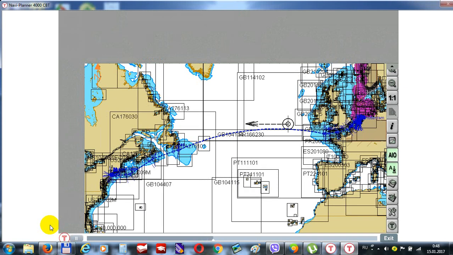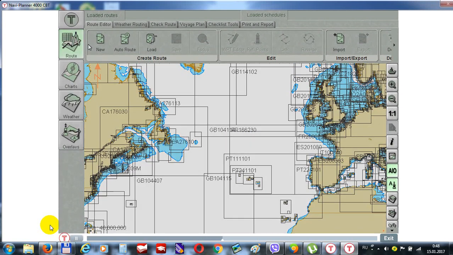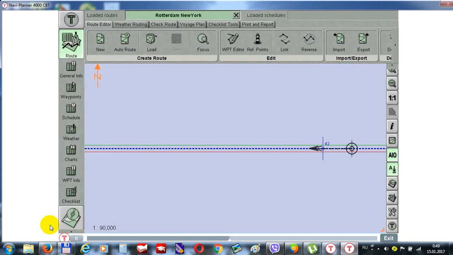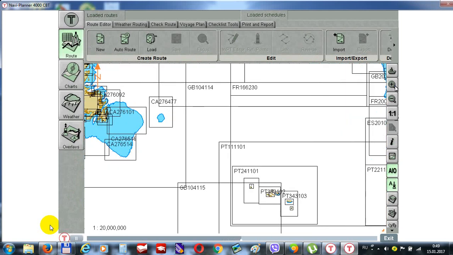The chart panel is designed to display electronic charts, own ship symbol with motion vectors, and routes. The chart panel toolbar contains the following buttons: a head button, to return the own ship symbol display to the chart panel. Zoom in button, to increase the chart display area scale. Zoom out button, to decrease the chart display area scale.